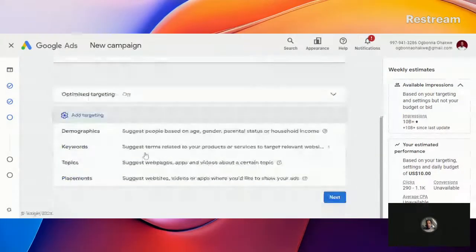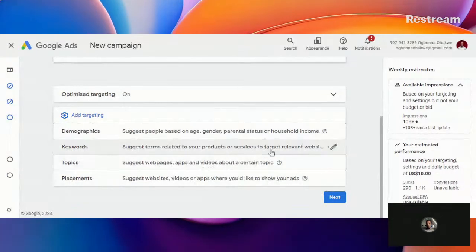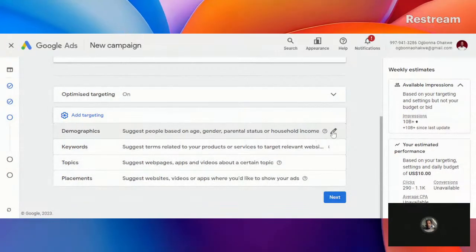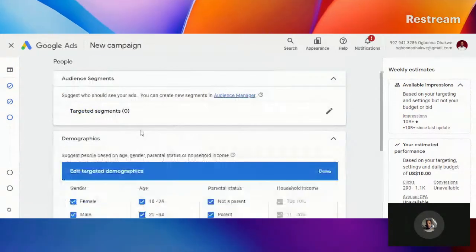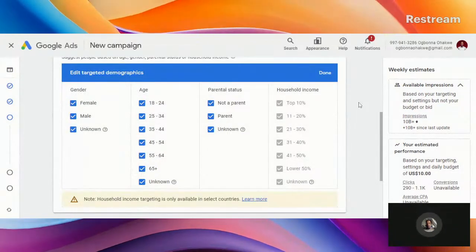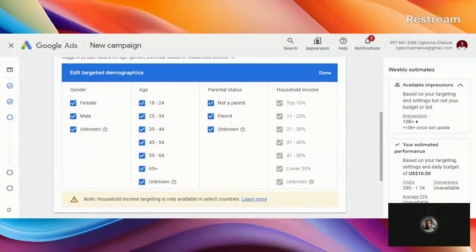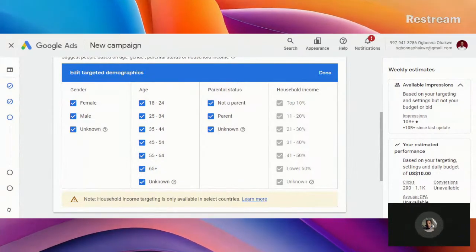Then we have another one, which is demographics. We have keywords, topics, and placements. Now, if I go to demographics, this is where you choose the people you want to show your ad to. There's something I always do here, which is that I don't want to show my ad to people that don't have money, because if you're selling to broke people, you will suffer.